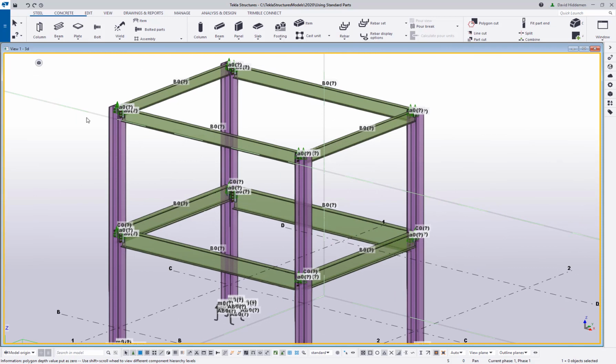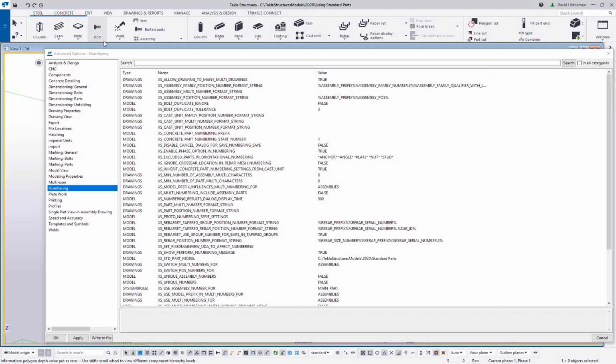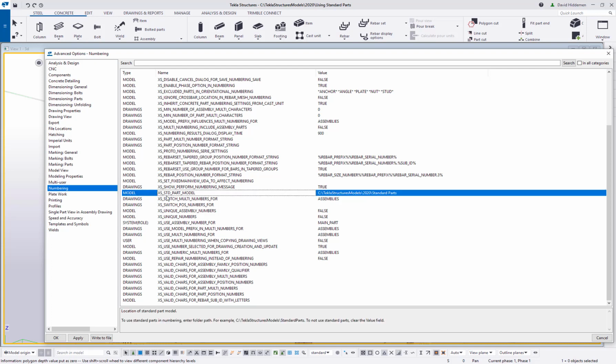But what you want to do is first tell this model which model is the standard part model, which model is my catalog model. And you can do that through your advanced options. If I go to the file menu and choose settings and advanced options, you want to select the numbering section here on the left. And then in the numbering section, you can scroll down to see this XS_STANDARD_PART_MODEL.